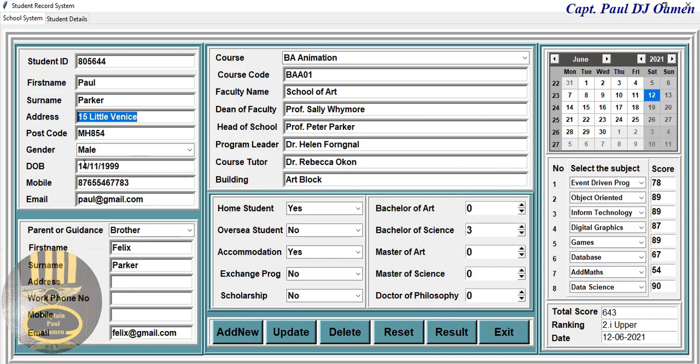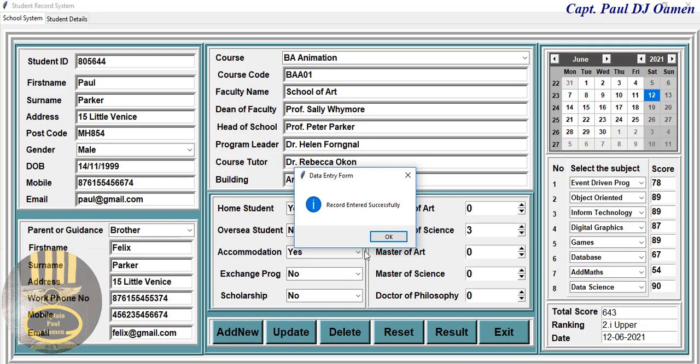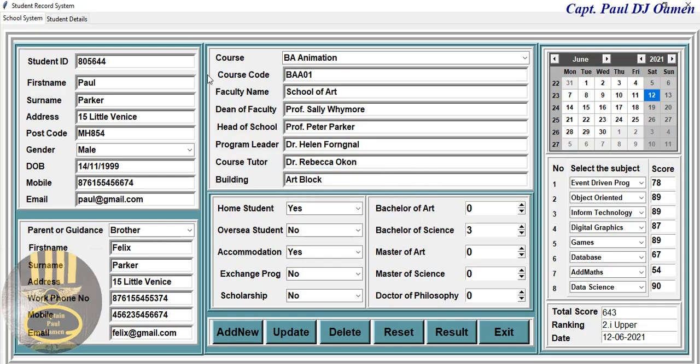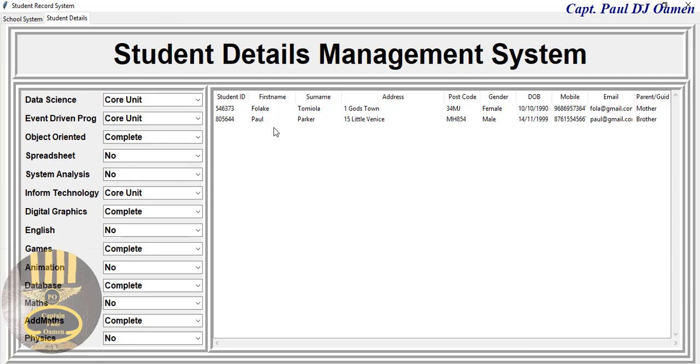Address the same there. Mobile number or work number, and do that. Let's copy that and change it around. Mobile number. There we go. Now add those details. There, it is successful. There we go. Let's go to student details. That is it right there.